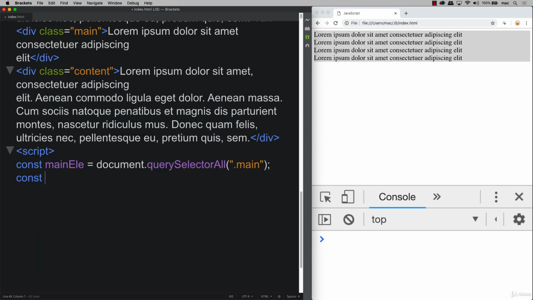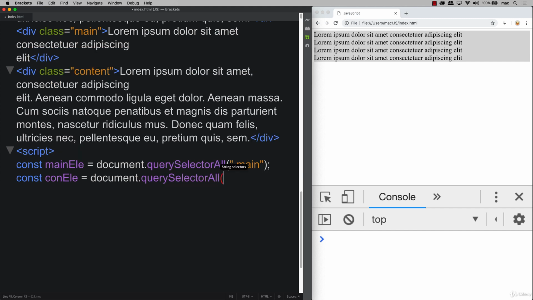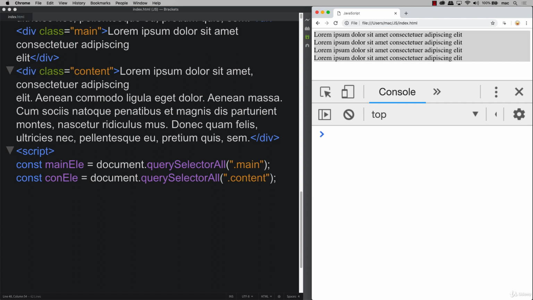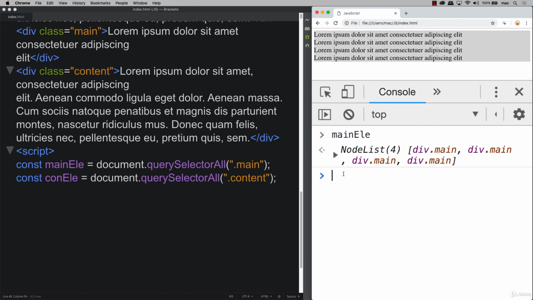And we're going to do the same thing for the content. So our content element using document, the same format, the querySelectorAll, selecting all of the elements with the class of content. So that will give us two objects in JavaScript. So when we refresh the page, you don't see anything different because of course it's JavaScript. But when I output that in the console, you can see I've got a node list selecting all of the relevant elements that had that class.